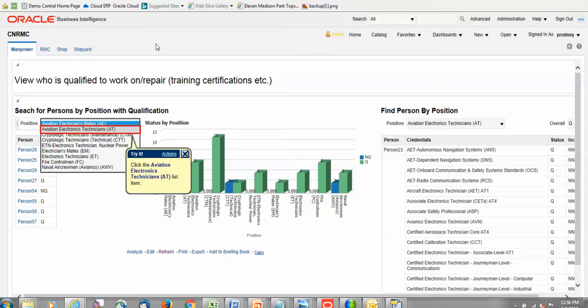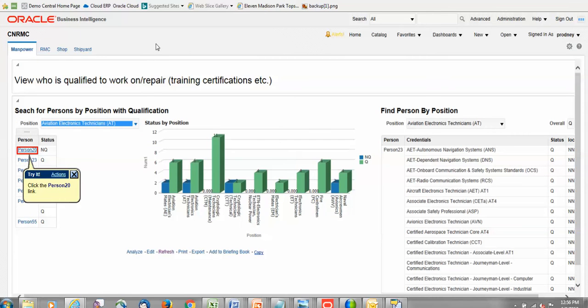In this case, I can look down and see which persons have particular qualifications. Here are some listed: avionics, electronic technician, electronics mate, and so on. And then I can just go ahead and choose that person. I'm going to try to find people that are available for it. So I picked avionics electronic technician, and here's person 20. Note I also can have graphs here. I've got a graph off to the right-hand side that tells me the count of people that have the certification, those that are qualified and non-qualified.